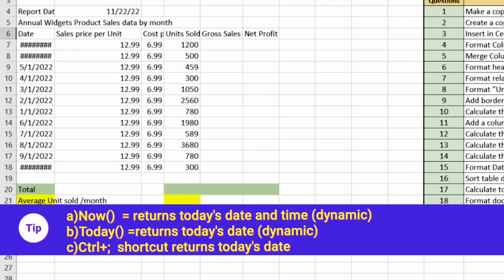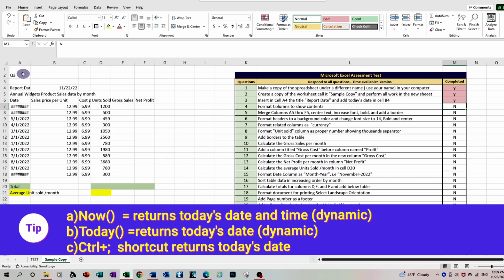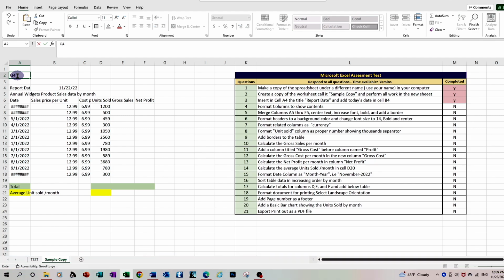Functions NOW and TODAY are dynamic functions, which means every time you open the workbook, the cell gets refreshed with today's date. There is also a shortcut, Control plus semicolon, which just returns today's date, and it seems as if we typed it. That's why we didn't use it. So let's mark this question complete and move on to the next one.